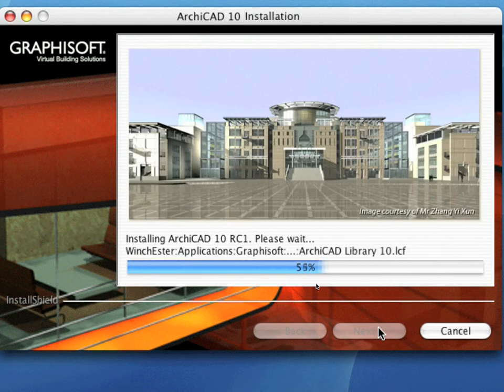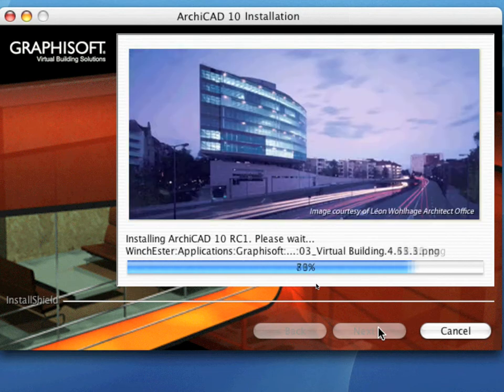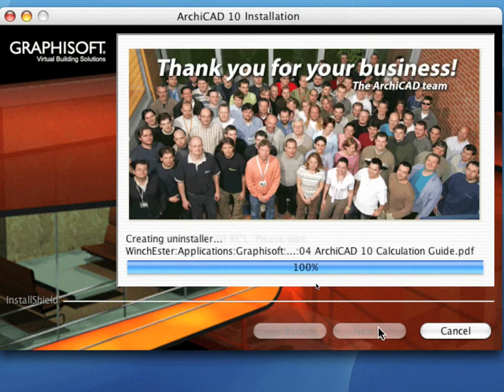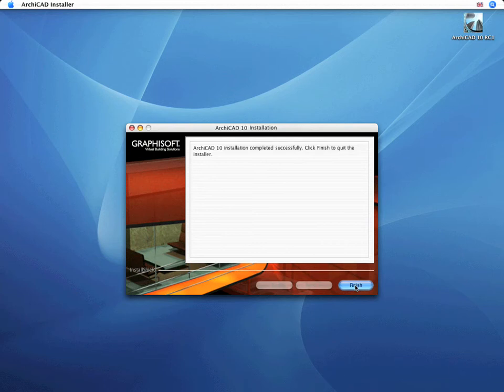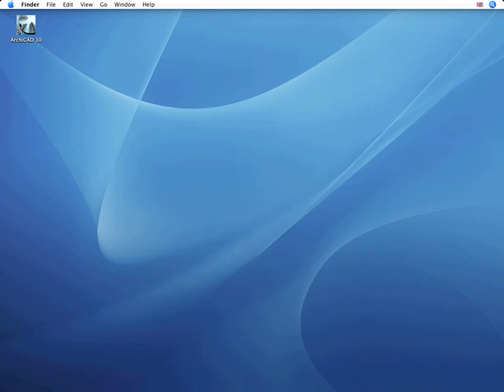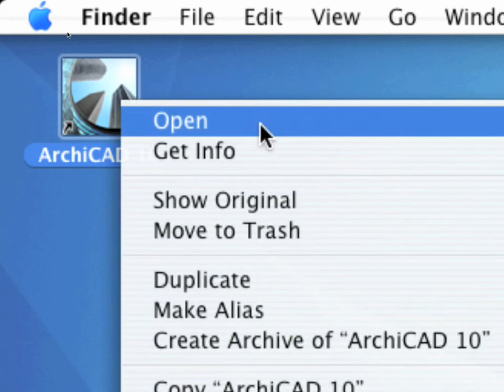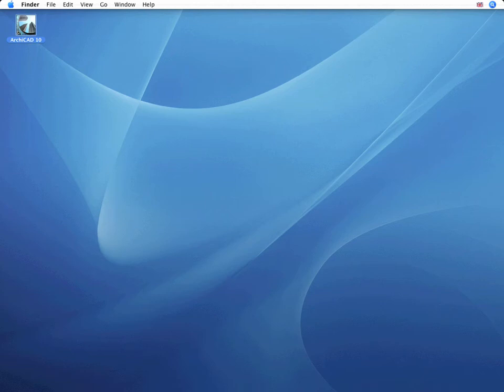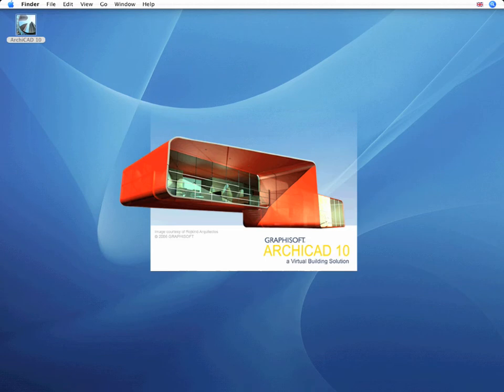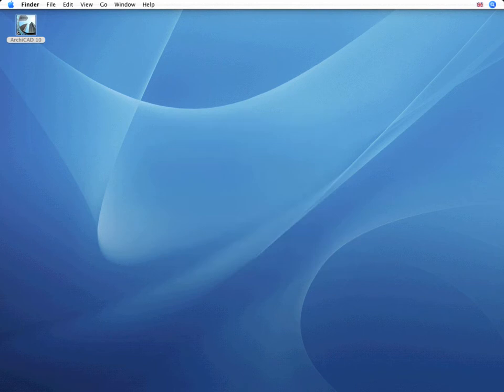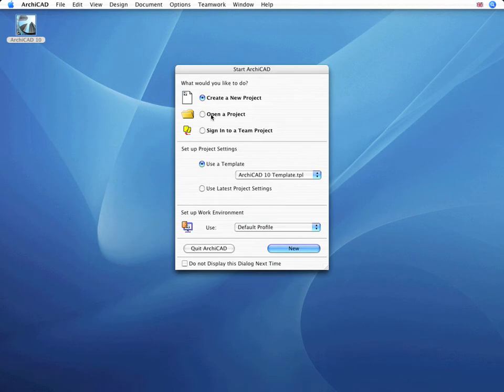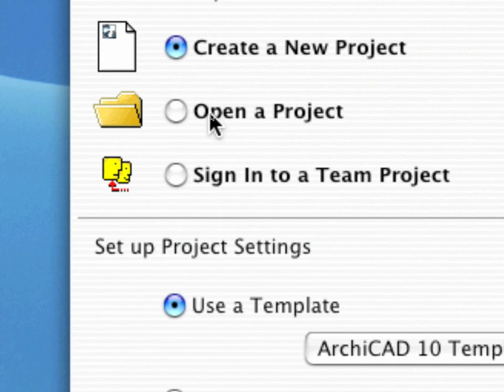Let's go through how you can personalize your ArchiCAD environment to help you complete the training exercises. After installing both ArchiCAD and the Interactive ArchiCAD Training Guide packages, simply double-click the ArchiCAD icon on your desktop to start the software. The ArchiCAD splash screen appears informing you about the ArchiCAD version you're using. Wait for the Start ArchiCAD dialog to appear.